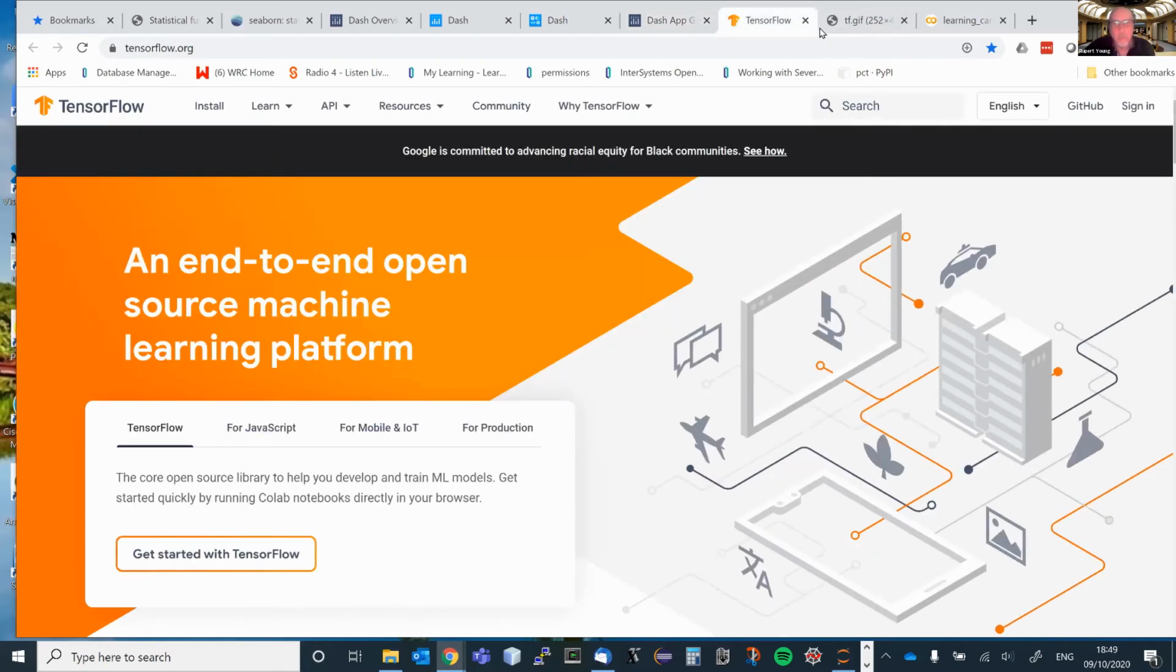So the last library I was going to mention was TensorFlow, which is Google's machine learning platform for doing deep learning. And this is an extremely powerful library which you can access, and you could merge it with PCT if you wanted, and I'll show you an example of that in a minute.